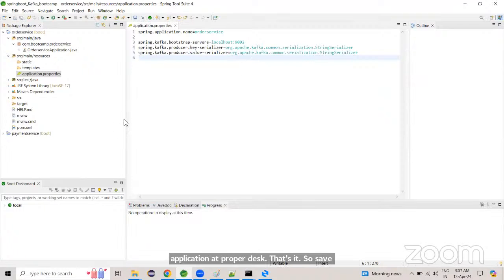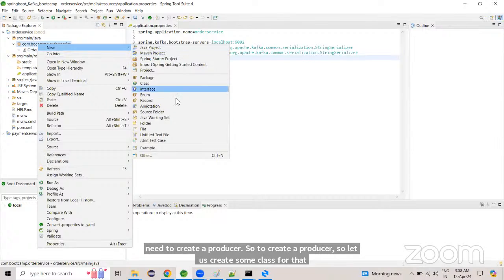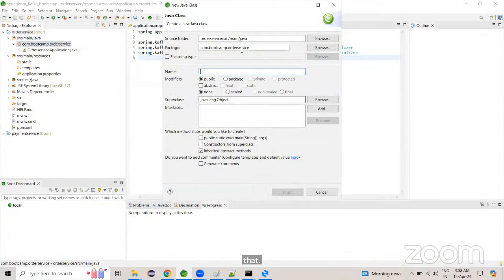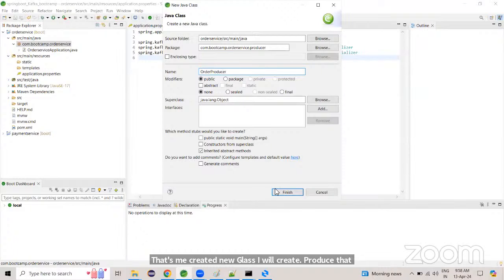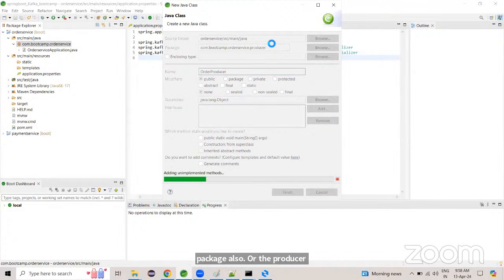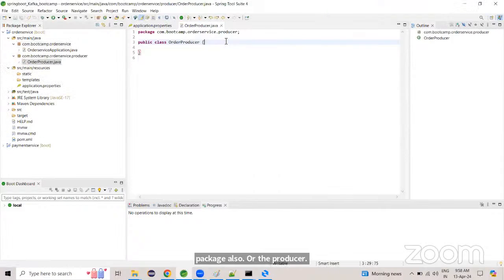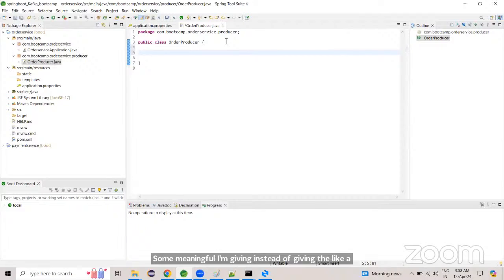Now let us develop a producer. We need to create a producer, so let us create some class for that. Let me create a new class. I will create a producer package also. Order producer. I'm giving some meaningful name instead of giving something like Kafka producer or demo producer.